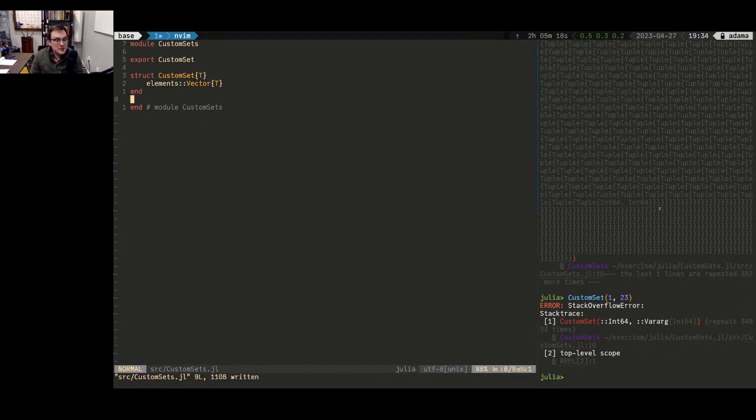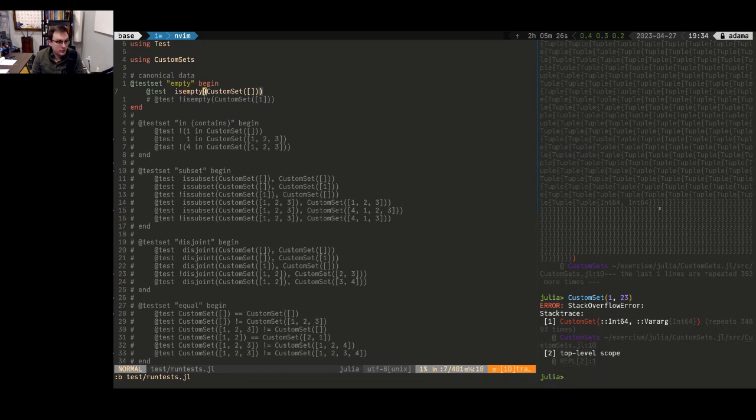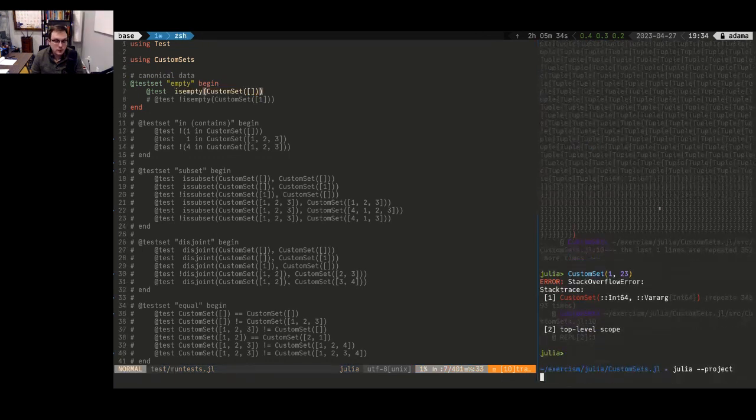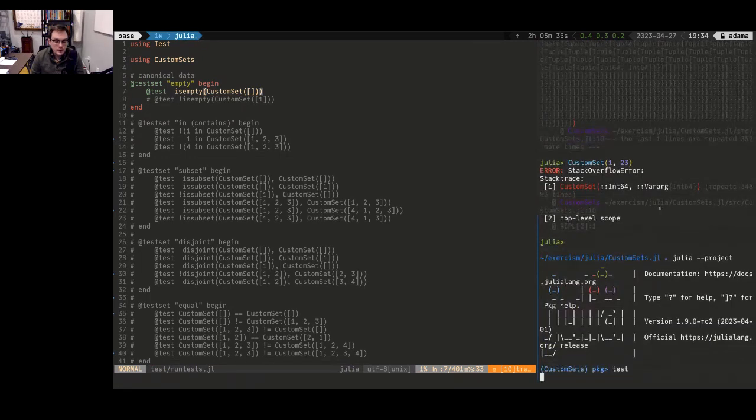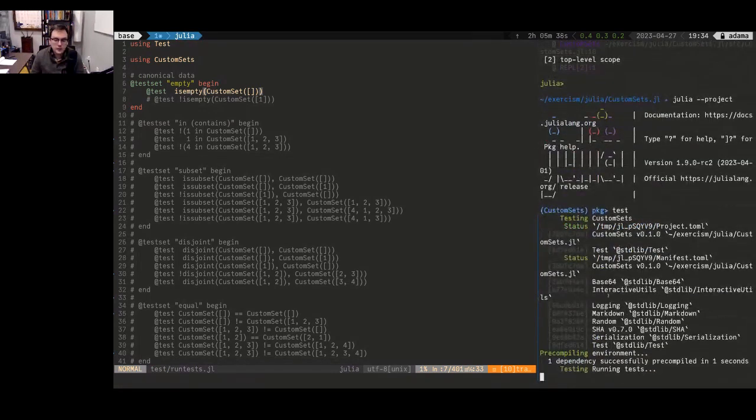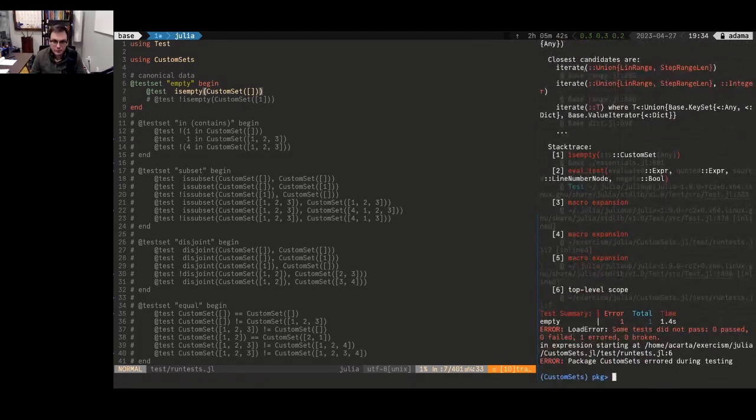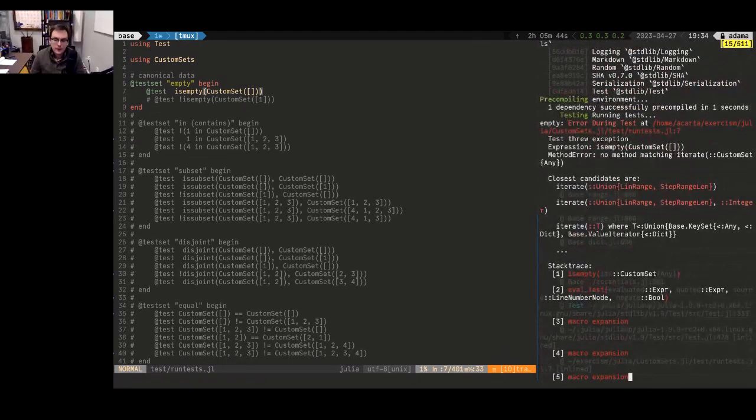So what do we actually need here? We do have this constructor that we need, right? If I look at these tests, I do need to be able to construct a set from a vector. But the one thing I haven't defined is isEmpty. And you might notice if I try and run this right now, so let me just start over for safety here, and I run tests, I get this error about iteration. Closest candidates are, so what the hell's going on here? There's no method matching iterate.